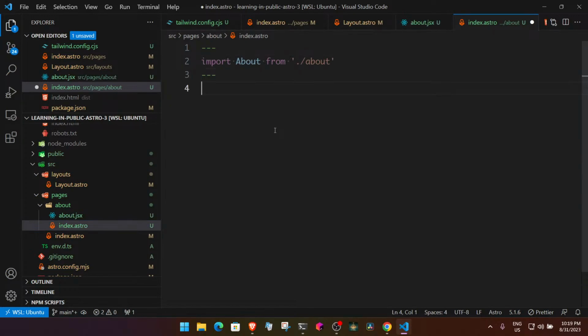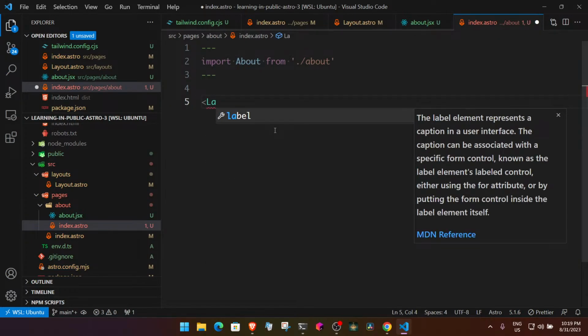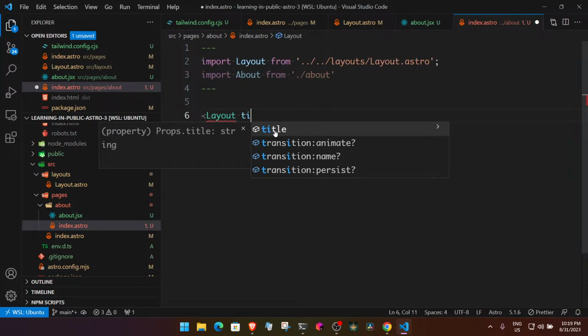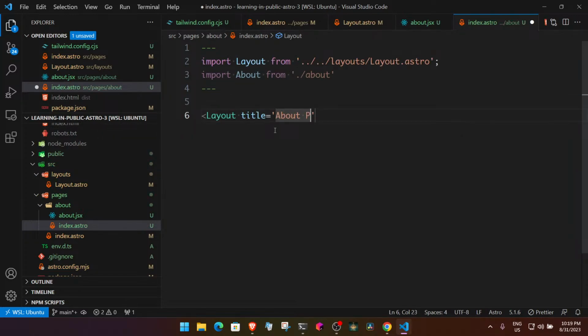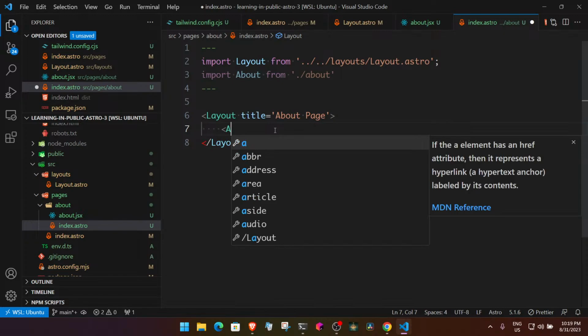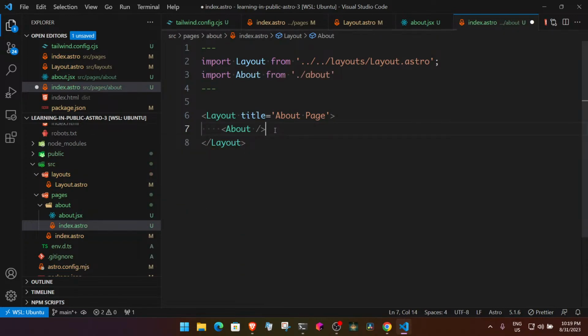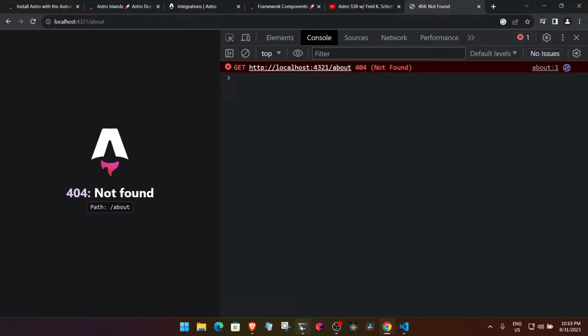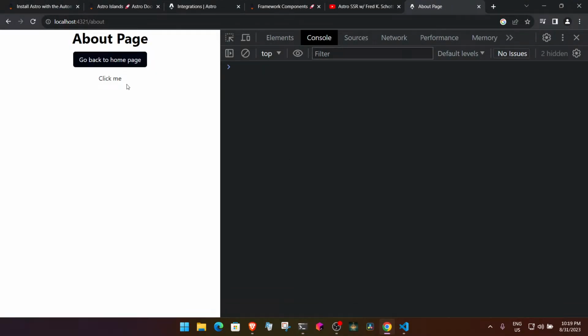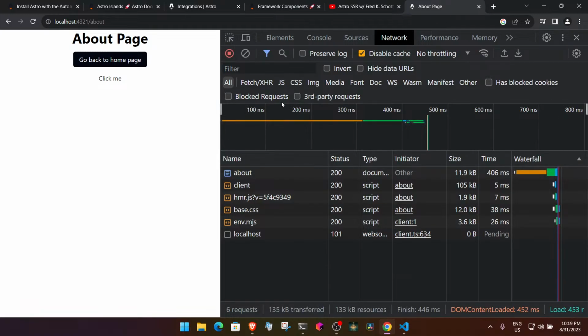Okay. Then maybe if I have this layout where I have the title as about page, and then the slot can be this about component, and maybe this will work. Yep, this works, but nothing happens here. This is just an HTML page, I believe.